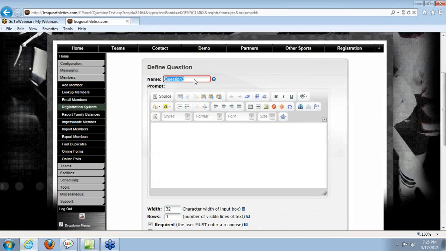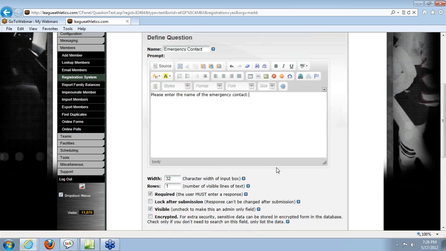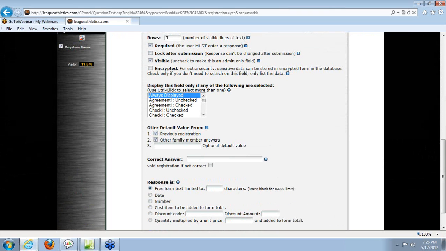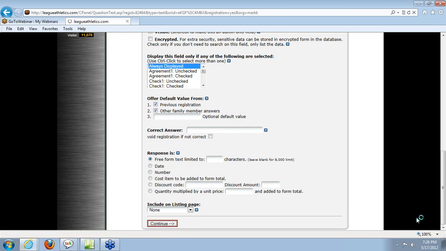So very simply, I'm just going to create a simple text question for us. We'll call it emergency contact. Okay, and now we want that question to be required. We want it to be visible. We'll just go through here. Everything else is set. We want it to be free-form text. And I'll go ahead and click Continue.